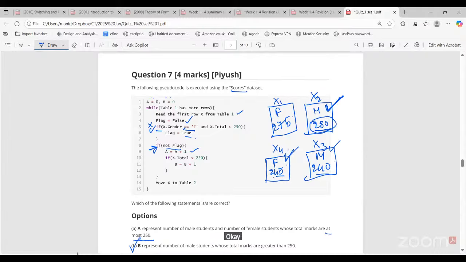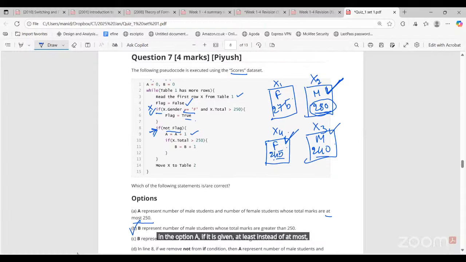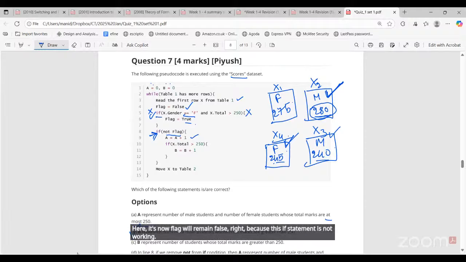Okay, in the option A, if it is given at least instead of at most, is the option correct, madam, at that time, I think? If it is at least, total marks at least. At least means less than 250 is also fine, right? So for a female card, if it is less than 250, like for this X4 card, it is female but less than 250. So now flag will remain false, right? Because this if statement is not working. Not of false is true.